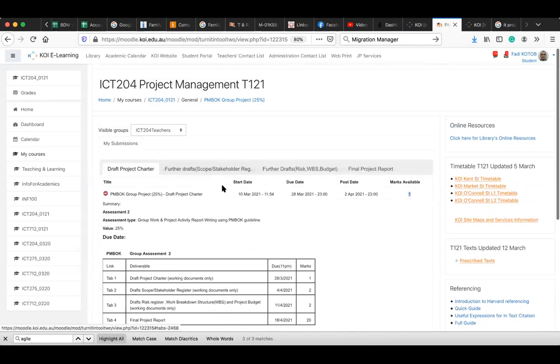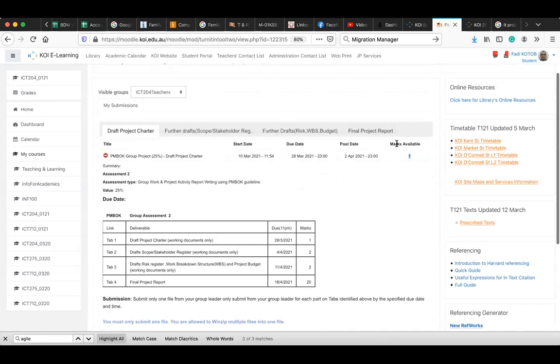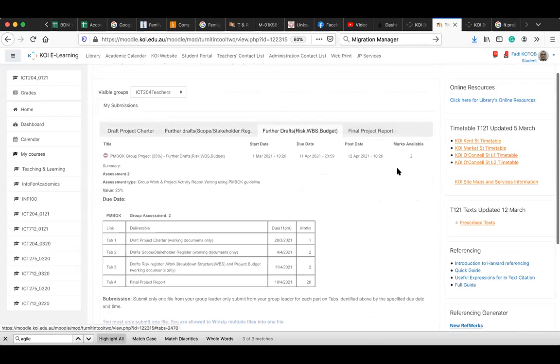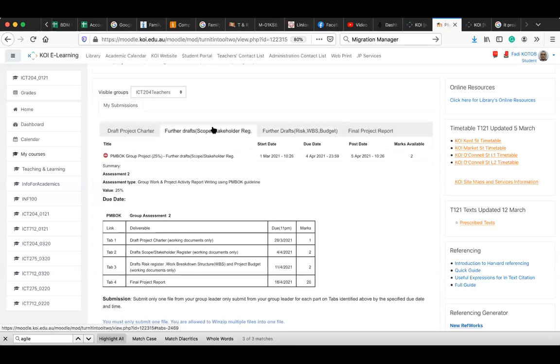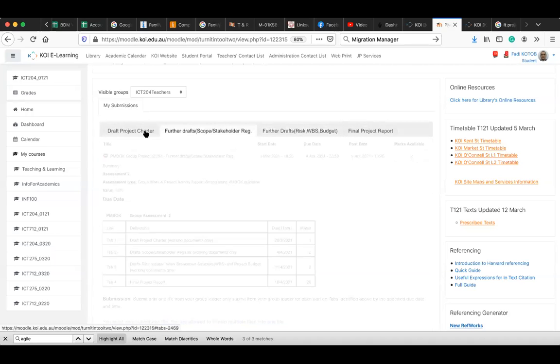You see that: project charter, 1 mark; scope, 2 marks; this one, 2 marks; and the final report, 20 marks. One day late, you lose the whole mark. One day late, you lose the whole mark. One day late, you lose the whole mark. This is the only one where you will lose, I think, 5% per day of late submission. Everything else, if it's not on time, you do lose your mark.